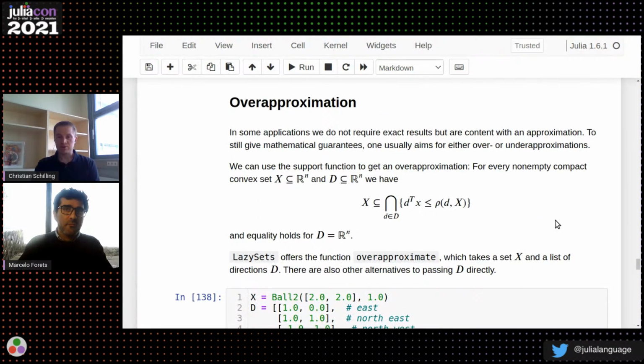Okay, so now some application of this support function. If you have a set X, or a convex set X, then you can over-approximate it, so you can receive a superset by choosing a set of directions D, so just a set of vectors, and then computing the support function for each direction.